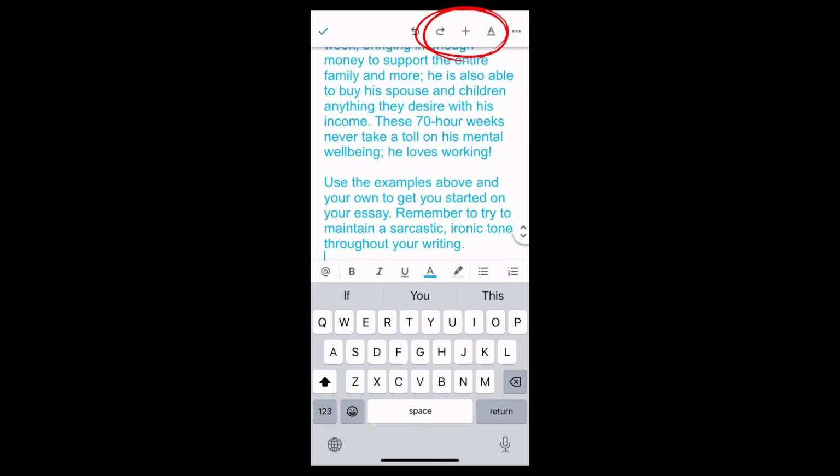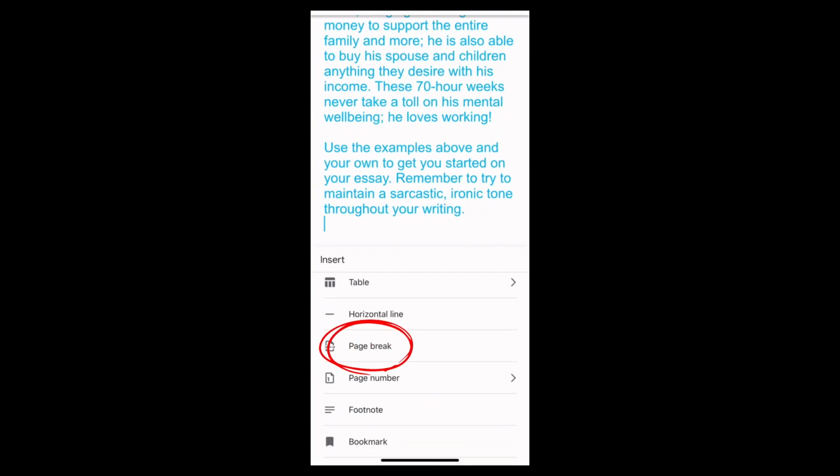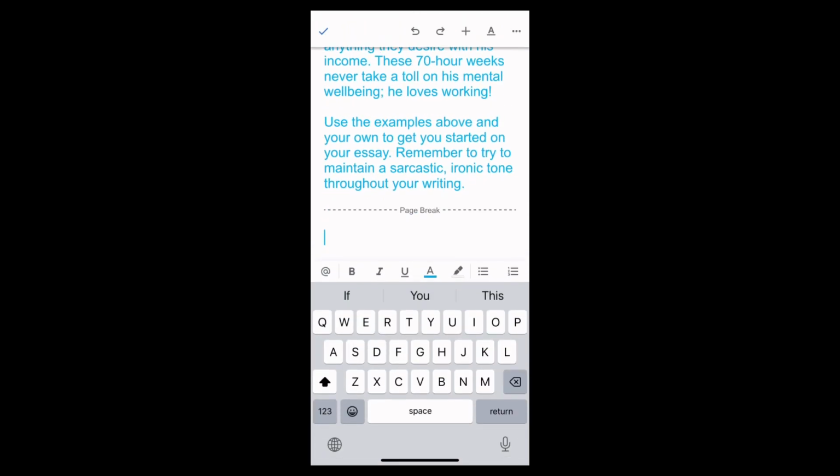corner right here. Next, find the page break option and tap on it. Now you can see there is the page break added to your document and the page has been added. And that's it. This is how you can add the page on your document in Google Docs.